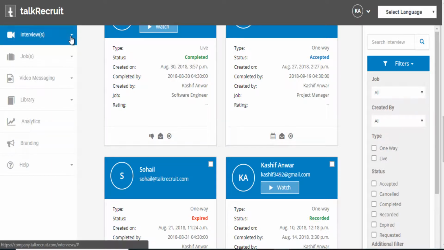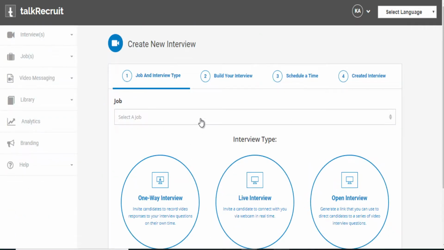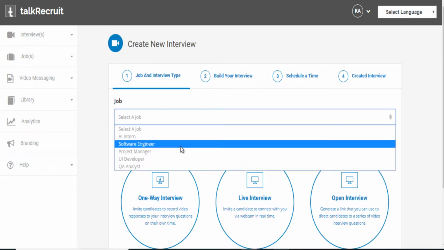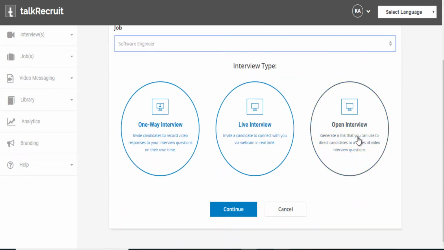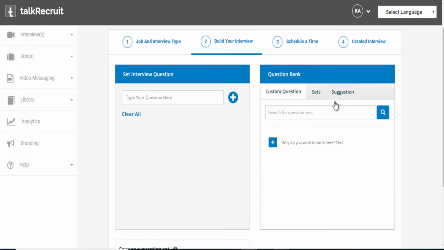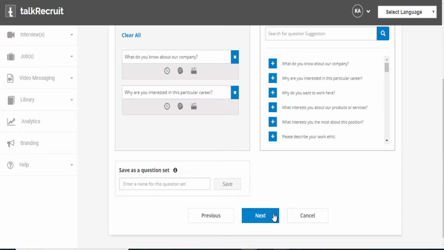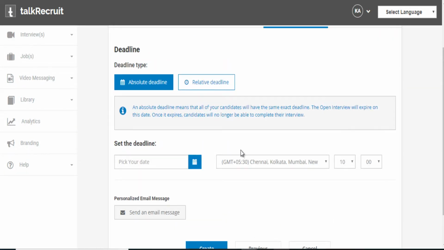To create an open interview, head over to your interviews page and click Create New Interview. Select a job you want to create the open interview for and select open interview as the interview type. Adding interview questions is the exact same as creating a one-way video interview, so I'll just use a template for now. Hence, let's move on to selecting a deadline.